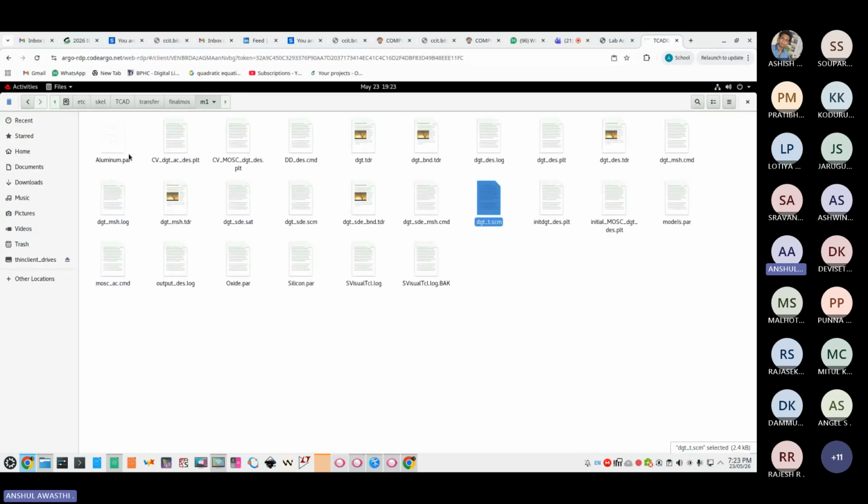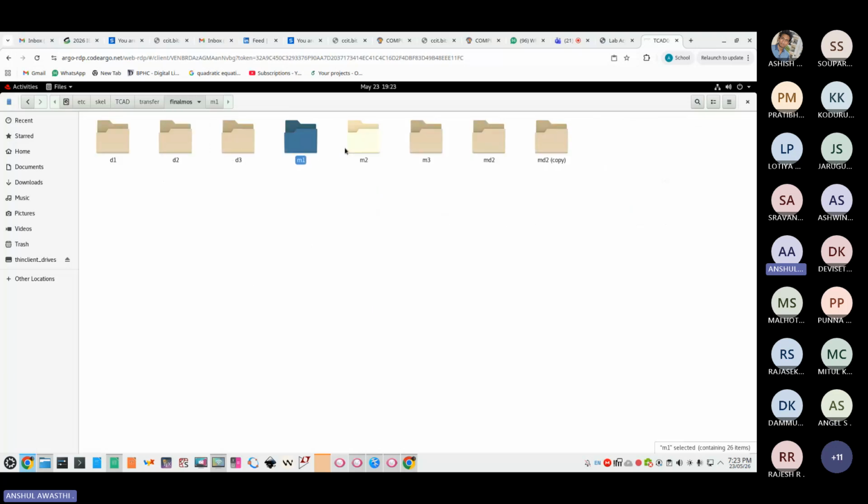These parameter files are already copied in that folder. You can see the aluminum parameter file, oxide, models.par file. Every file is already inside the folder. For example, the aluminum file, this I have already changed in M1, M2, M3. You can see that change is already made, so you don't need to make those changes also.